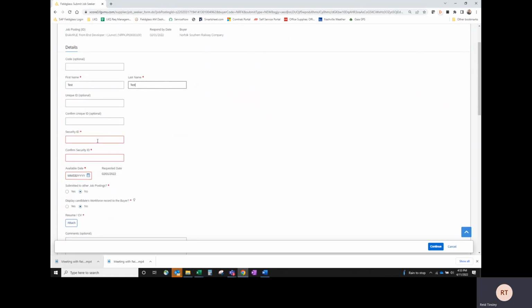First and last name. The security ID will give you this format here, and so it's the first two letters of the first name, first two letters of the last name, 2-digit birth, 2-digit month of the date. It does need to be in lowercase format, so please take care of that.